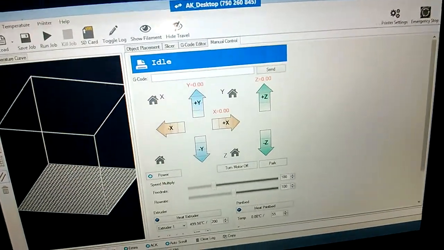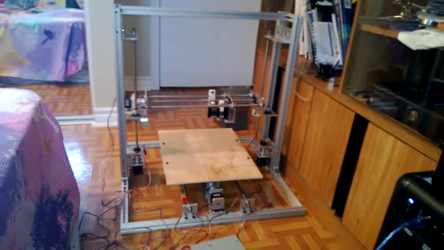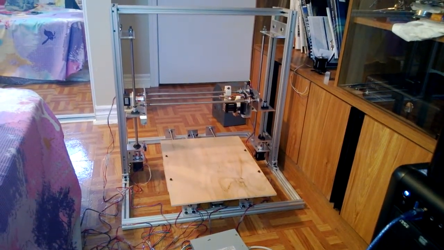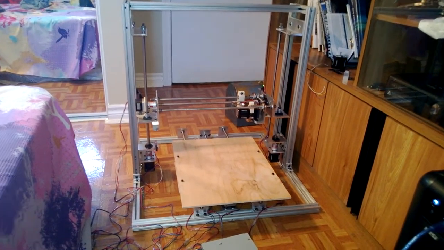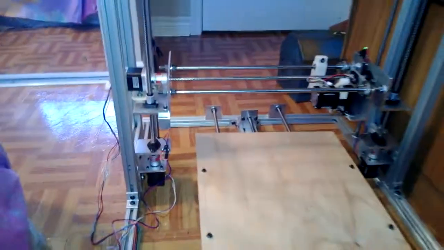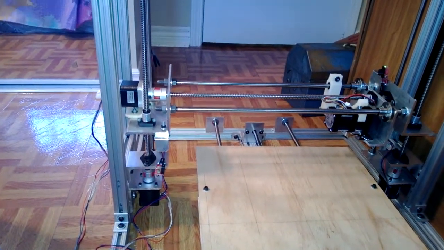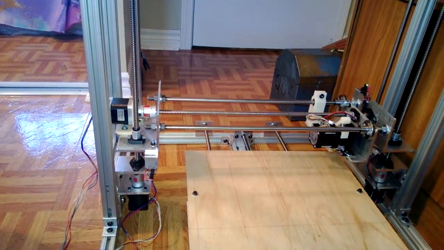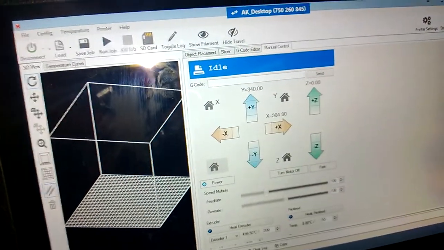Okay, let's home all the axes. That's X, and now it's doing Y, and now it's doing Z. Okay, it's homed.